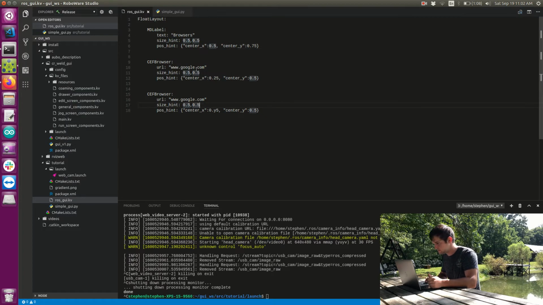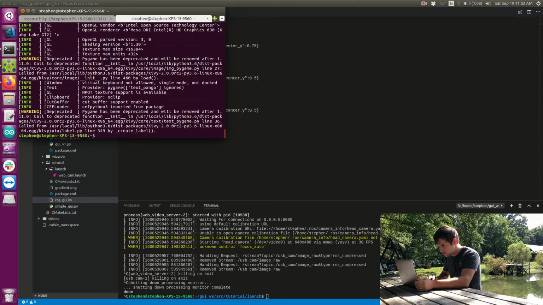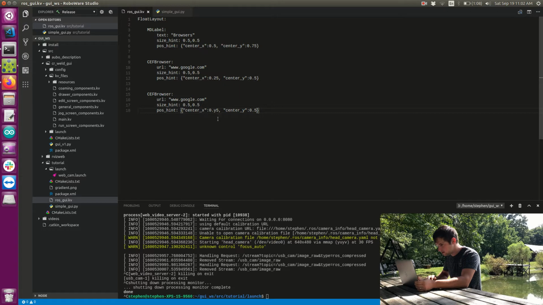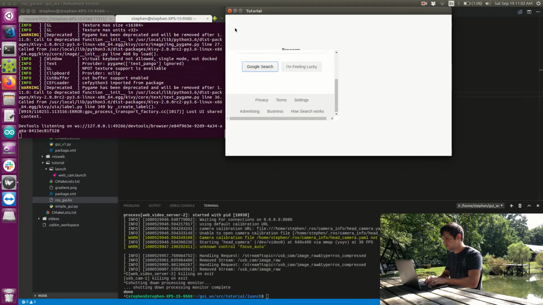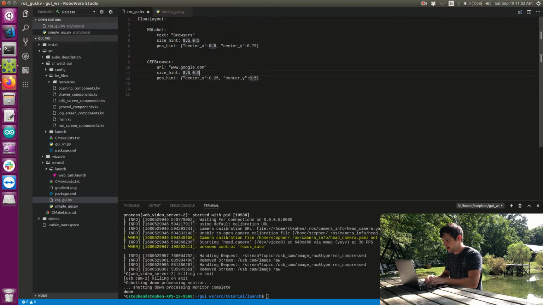Got an error. See what it said. Let's get rid of that second browser real quick. All right, so I've got the one browser, and I've got my label, which isn't quite high enough. I'm going to make it a little smaller. I'm going to raise it up to 0.9, so it's pretty high on the screen here. Let's try this one more time.